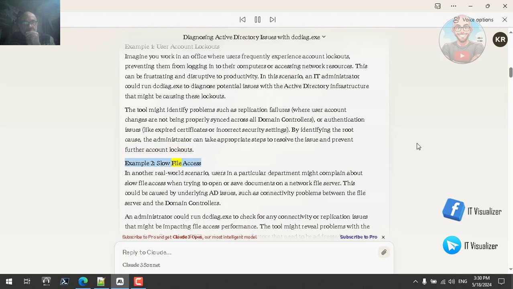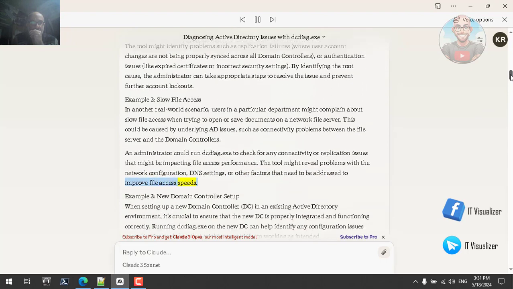Example 2. Slow file access. In another real-world scenario, users in a particular department might complain about slow file access when trying to open or save documents on a network file server. This could be caused by underlying AD issues, such as connectivity problems between the file server and the domain controllers. An administrator could run dcdiag.exe to check for any connectivity or replication issues that might be impacting file access performance. The tool might reveal problems with the network configuration, DNS settings, or other factors that need to be addressed to improve file access speeds.